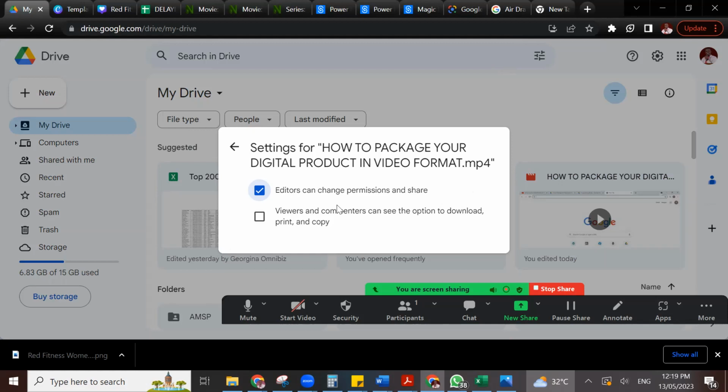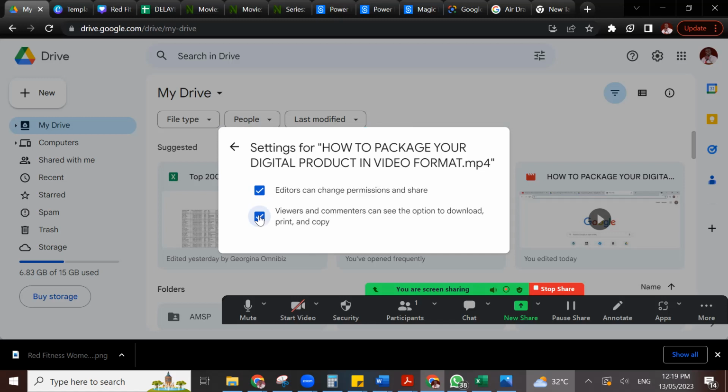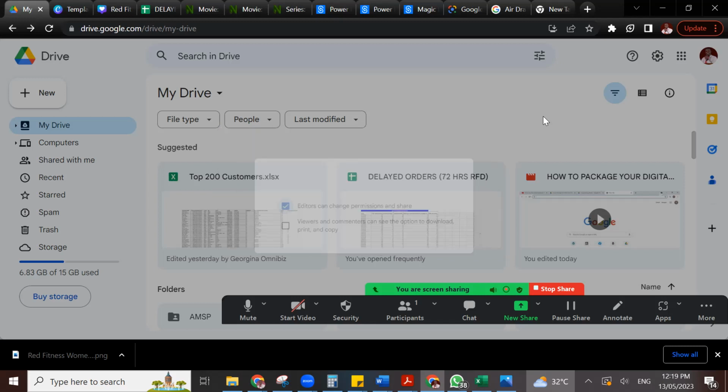If you want them to see the option to download and print and copy, just tick this and it will update. They can see the option to download. But if you don't want them to download your videos, your PDF, whatever it is, just untick it, uncheck it, and they would not see an option to download.